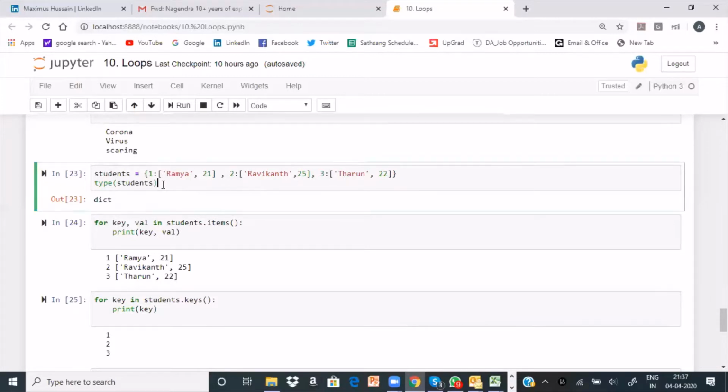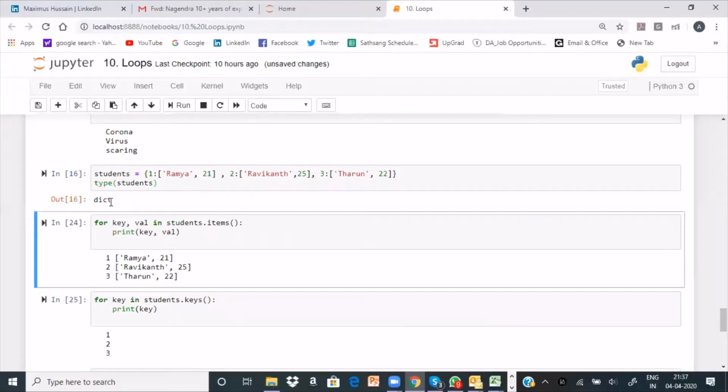Now, if I find out the type, it will tell you it is a dictionary. See here, it is a dictionary. Now, because it is a dictionary, I can use the built-in words key and value. These are all valid for the dictionary. If the data type is a dictionary, you can always use these two words as your built-in words.